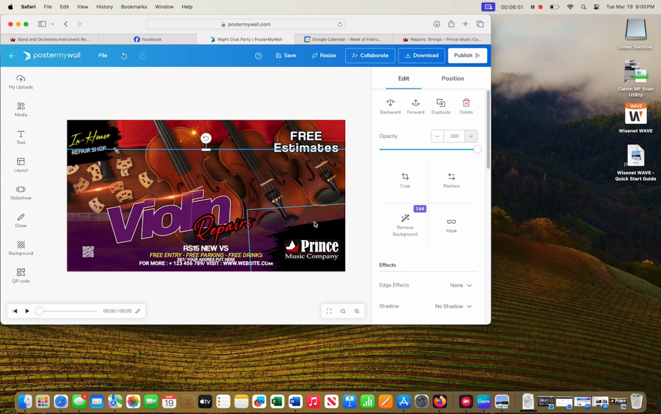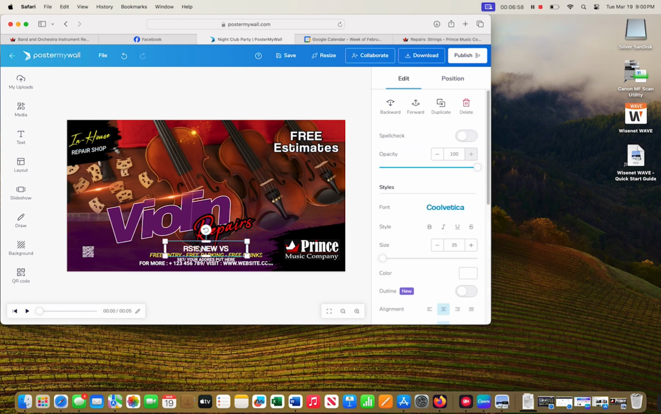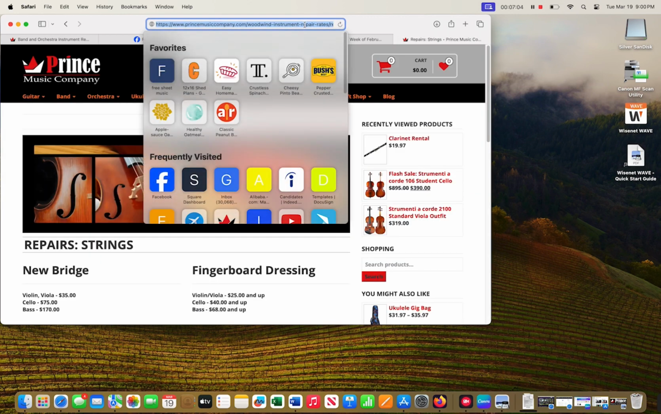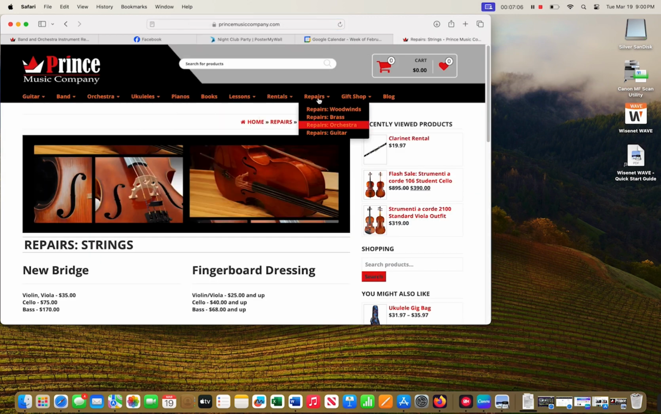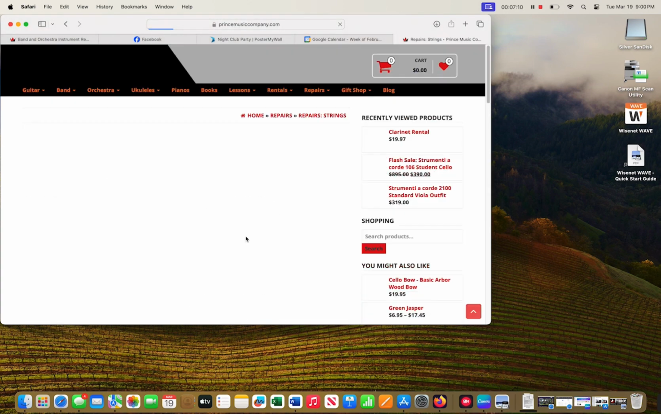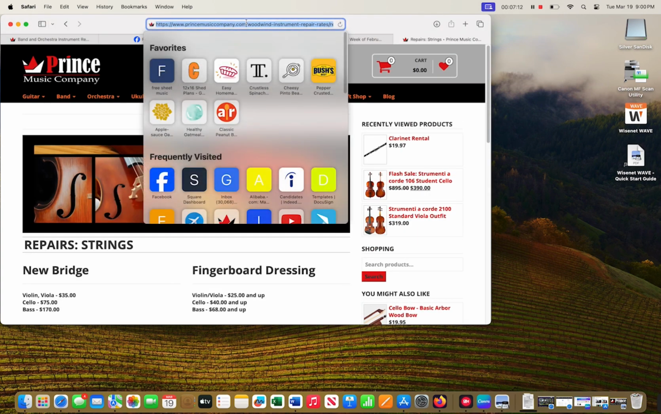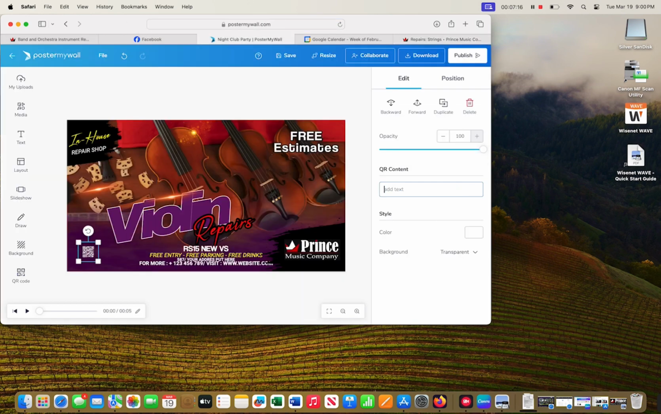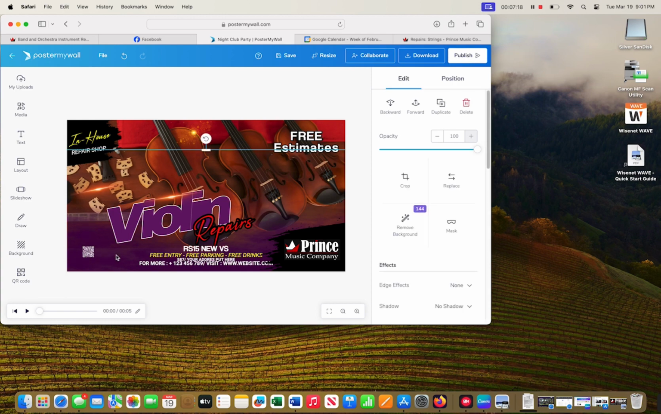If you see, there's some options on the right hand side: crop, replace, remove background. Here's the QR code. So I clicked on the QR code, and then it says QR content. I'm on the Prince music page here, and I'm going to the Repair Orchestra page. So I'm going to grab the link so that when people click on the QR code, it goes directly to the repair page on our website.